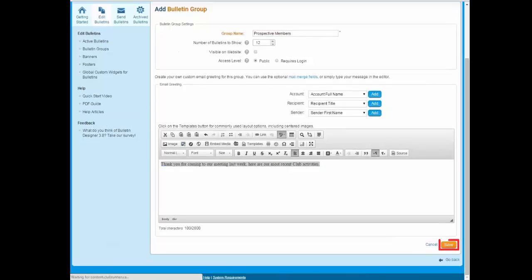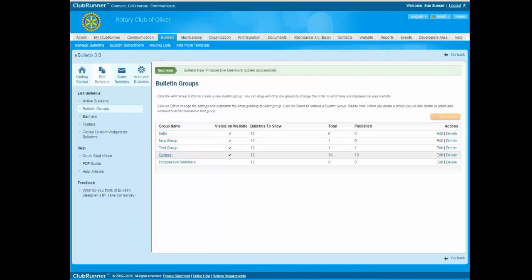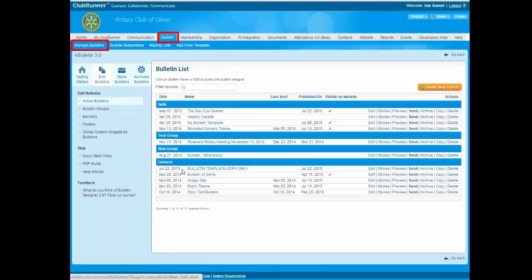I'm going to click save. And that way you can see we have a new bulletin group, prospective members. And you might be wondering, well, wait, how do I create and send a bulletin for them? Remember, if you're ever lost, always go to bulletin, manage bulletins, which will take me back to the active screen. And you can now go through and start this webinar all over from the beginning again.